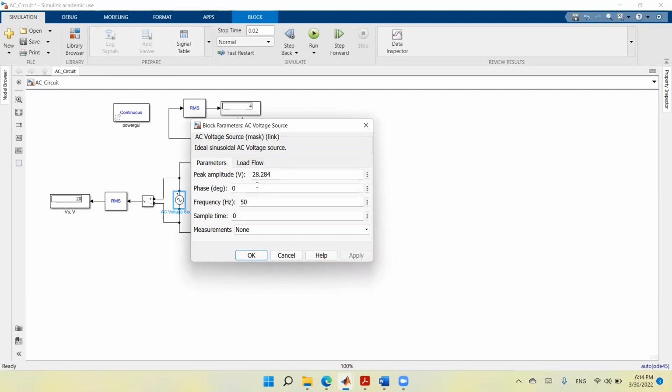And if you divide this number by square root of 2, it will be 20 volts. So this is the RMS value and this is the peak value. And the peak value is more than the RMS value by the square root of 2.